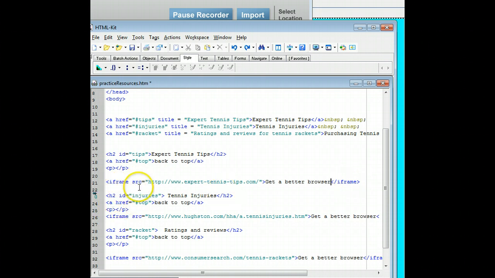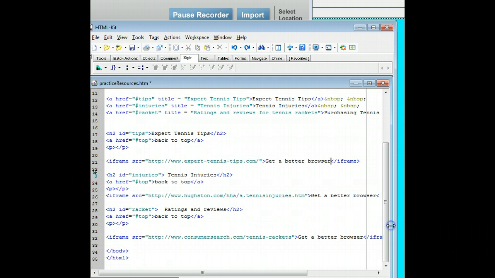Right after that huge box that will be there, we do the same thing for injuries. Again, back to top, iframe for that website. And then our final one after that is for our rackets, and that also has an iframe to those rackets. So let's go ahead and see how this looks when we go into the preview tab.